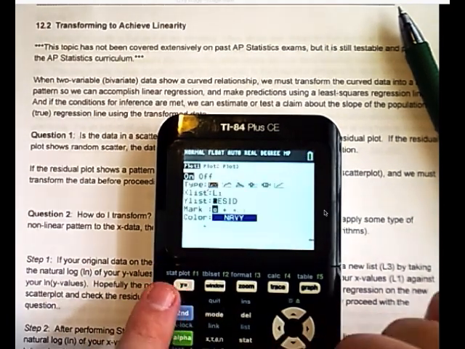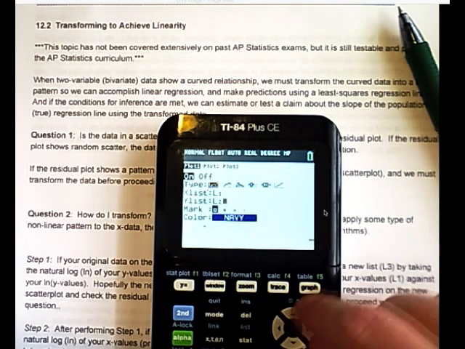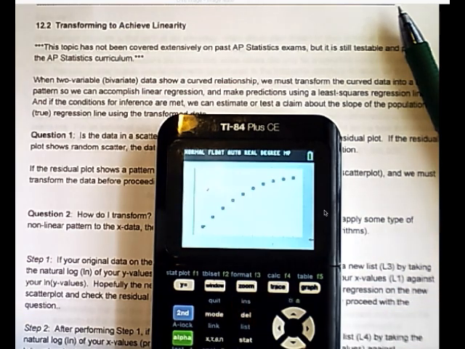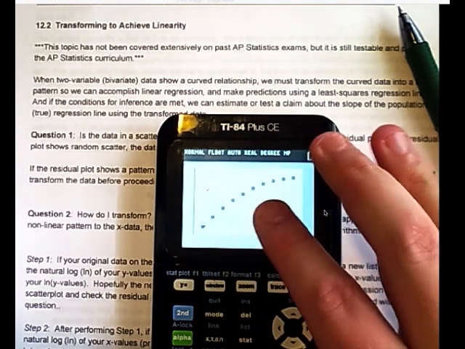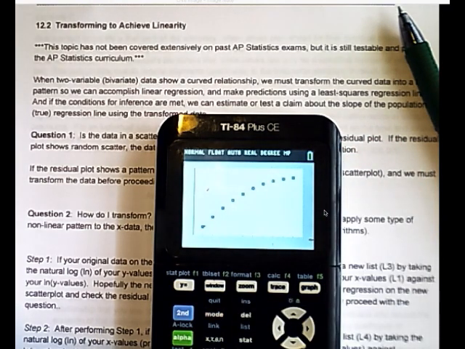L1 versus L2. Zoom 9. That was the original scatter plot. The data looked like they were linear, but it's really not when I examined the residual plot. So when that type of thing happens, we always need to check the residual plot for random scatter. If it's not there, we have to do special things.